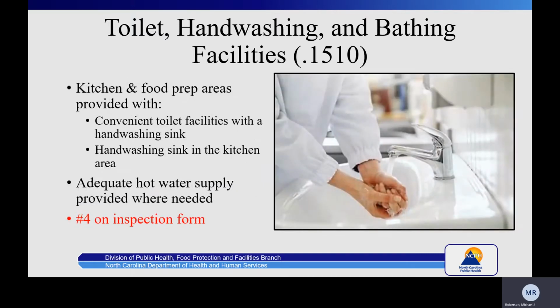So continuing on with Rule 1510, which deals with toilet, hand washing, and bathing facilities, kitchen and food prep areas should be provided with convenient toilet facilities with a hand washing sink. That should be close to the food prep and food service areas and kitchen areas. And then in the kitchen area itself, there needs to be a hand washing sink with mixing hot and cold faucets, such as the one you see in the picture on the screen. Adequate hot water supply needs to be provided where needed.